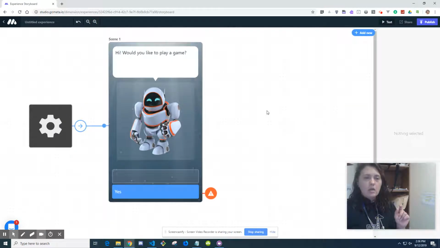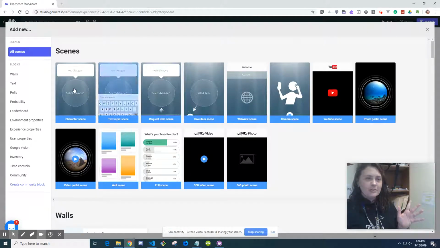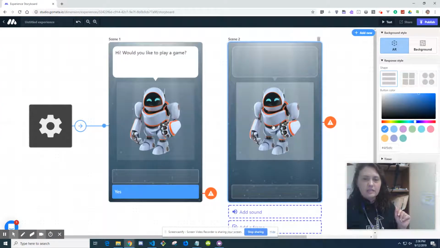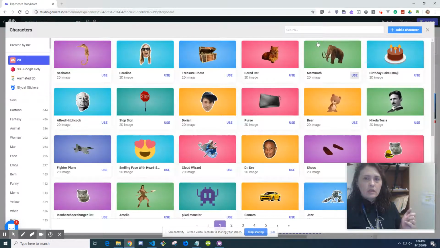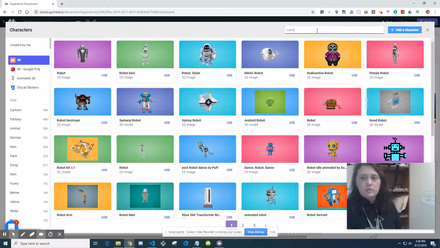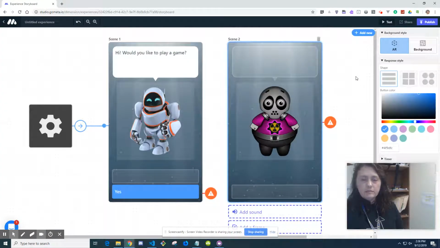Okay, so anyways, our next scene is going to be an add a character scene. And we can get creative with this. It's one of the fun parts about this MetaVerse app. You click on the middle and the little pencil, and you can do whatever you want. Robot, I'm going to do robot again, and I did radioactive robot.